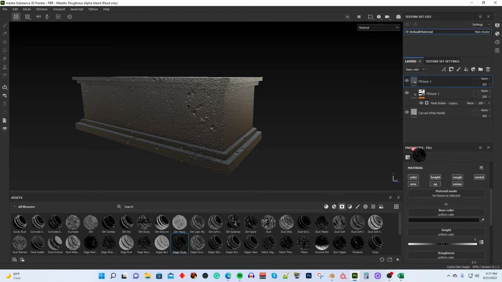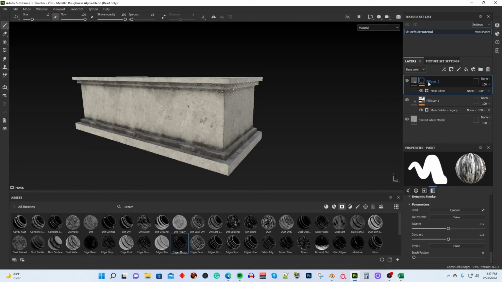And then we'll just drag this edge, which one was this one? Edge dusty on there. And you can see it's a subtle effect, but it's there on the edge. And you can see it does make a difference. I'm not sure what that's going to do to it, but it doesn't seem to do much. Okay. Let's see what else we have in here.